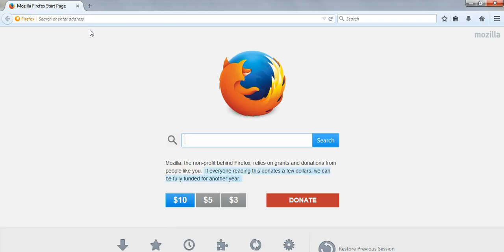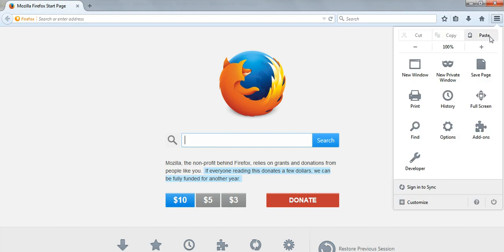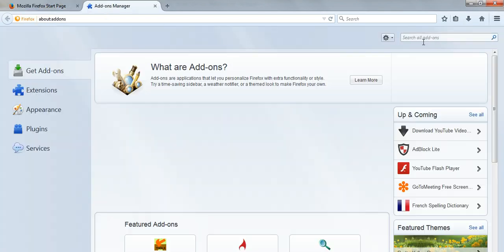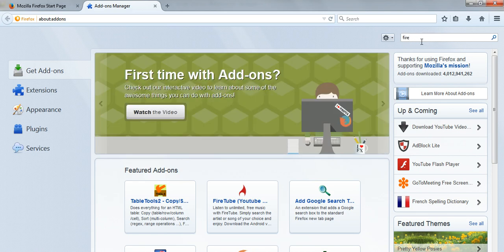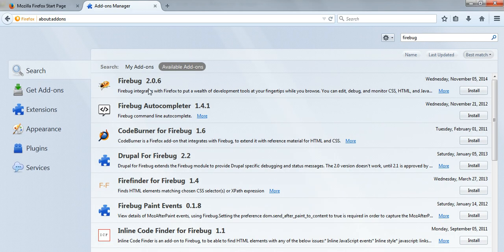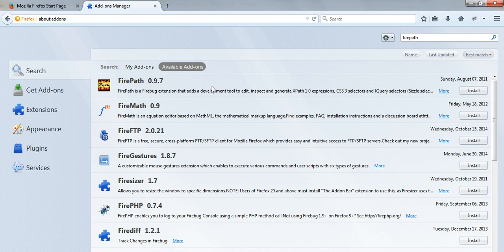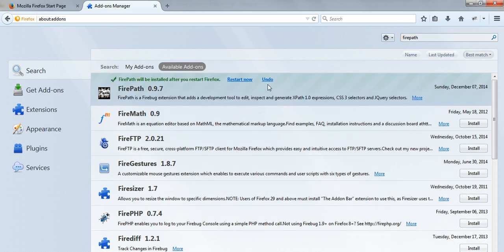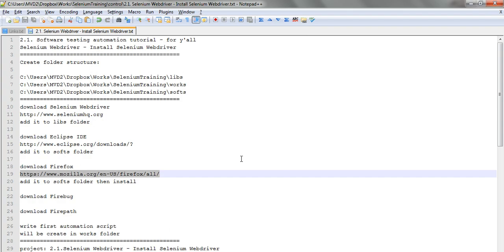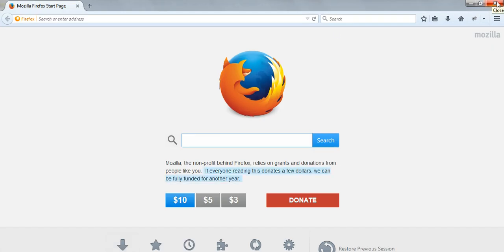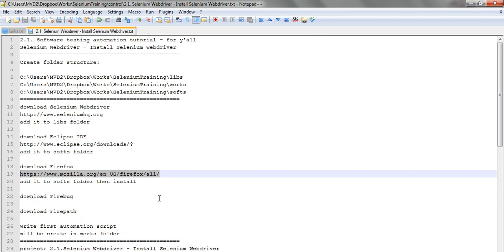So opening up Firefox browser, navigate to the add-ons section and search for Firebug. Select the add-on and install it. Search then for Firepath and install it. A restart is needed, so close down Firefox now and restart it just to make sure that everything comes up clean. Close it down again.